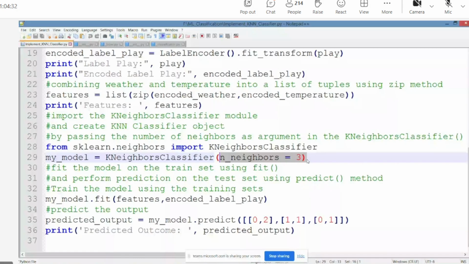Then see here, my model dot fit the features. What are features? It is coming from line number 23. What is line number 23? The combination of weather and temperature values are my features. So I am sending the features, and then I am also sending the encoded label play. What is the encoded label play? That is either play or not, 0 or 1. Here, at line number 33, learning happens.